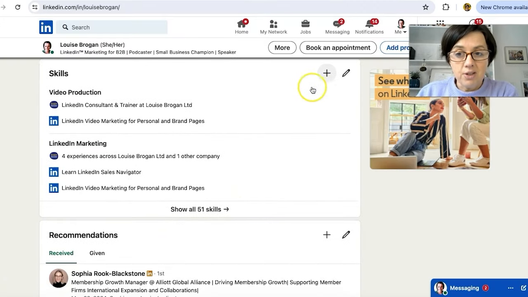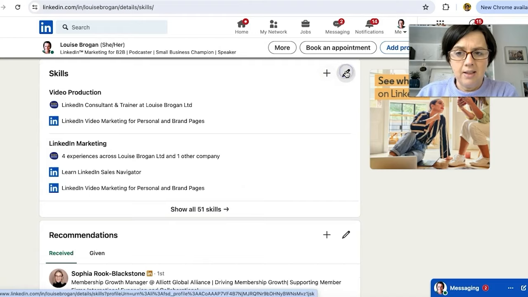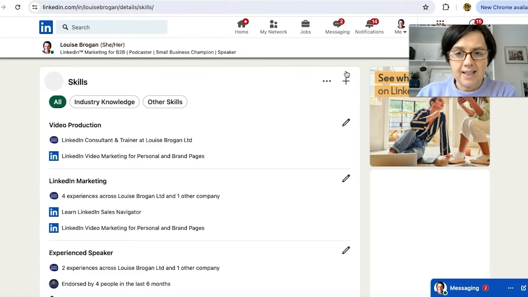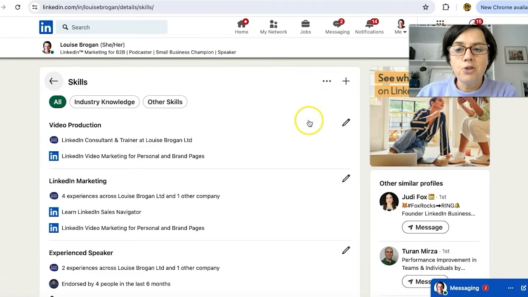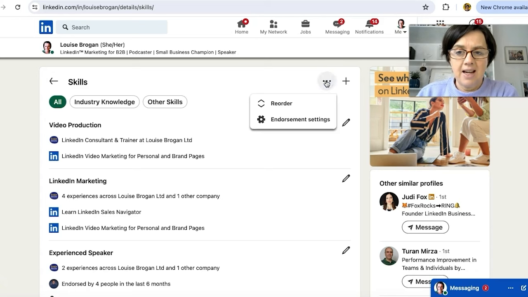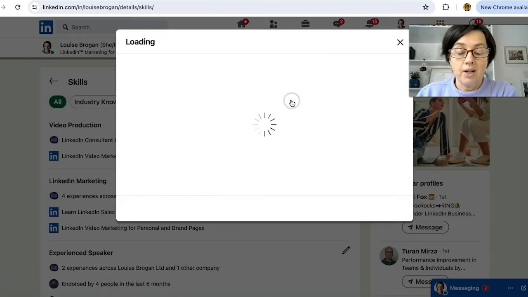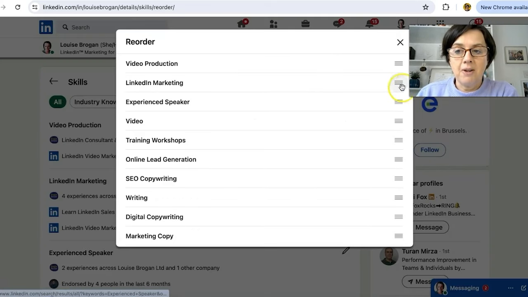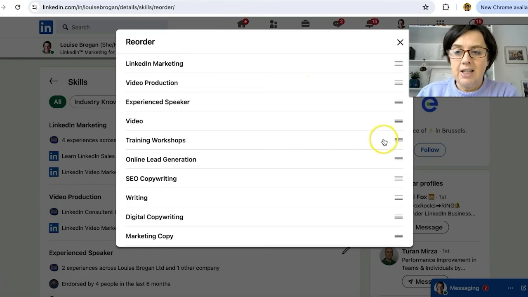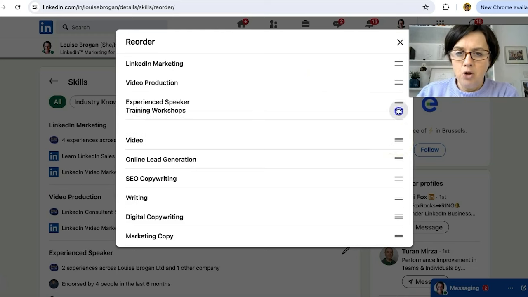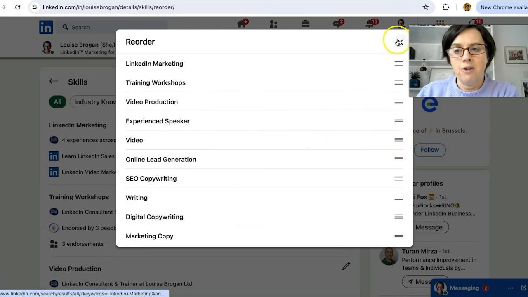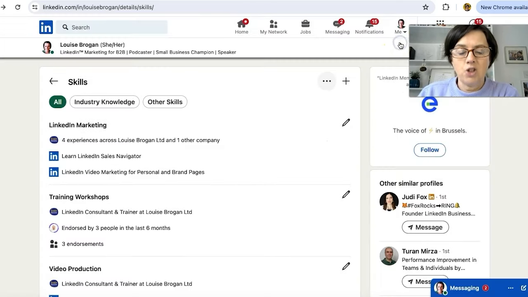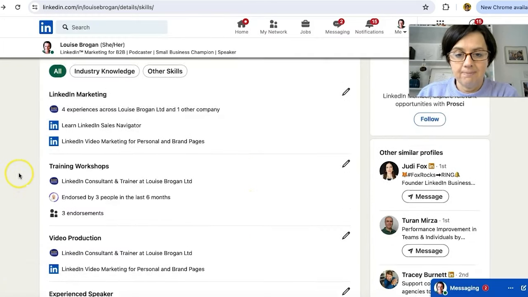You can reorder your skills. So click on the pencil if you want to change the order that the skills are showing in. And how you do that is you click on these three little dots here and you click on reorder. So the skills that you want to be found for most, you drag to the top. And how you do that is you go to the right hand side to the little hamburgers and pull those right up to the top, so that the key things you want to be found for on LinkedIn are showing at the top of your skills section.